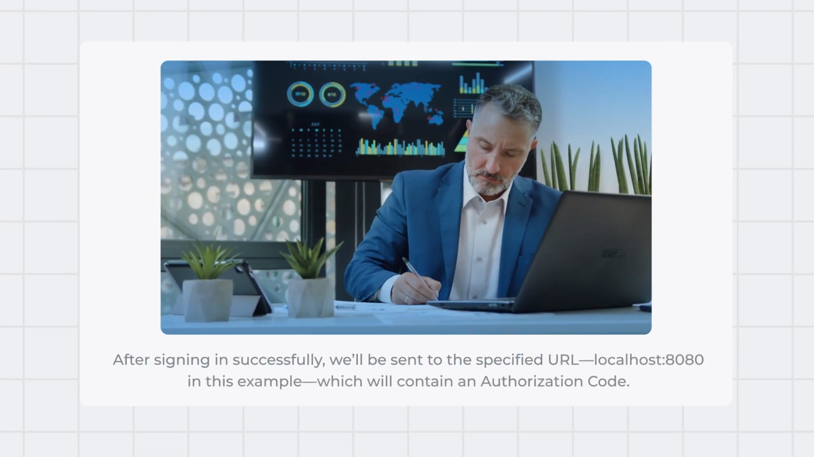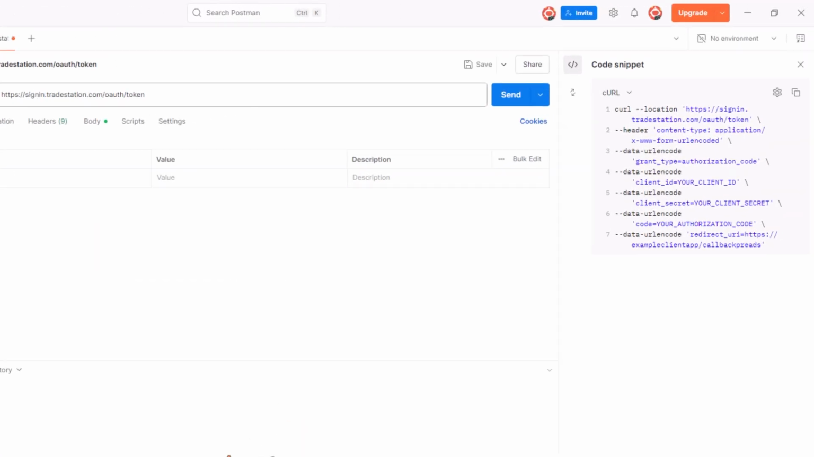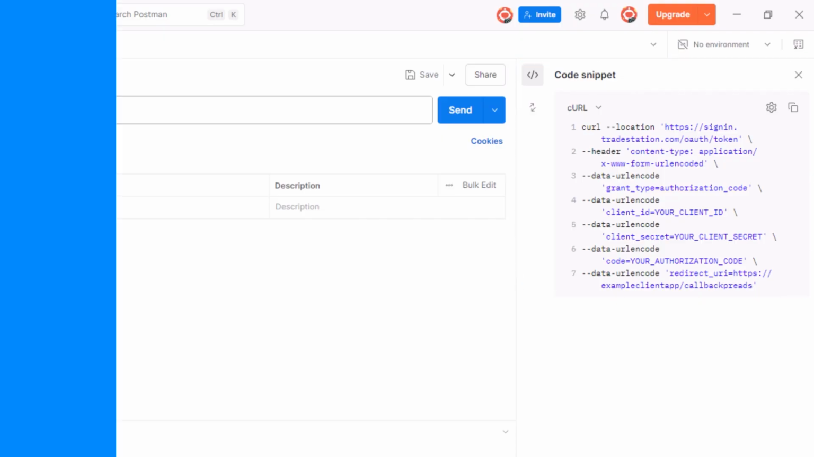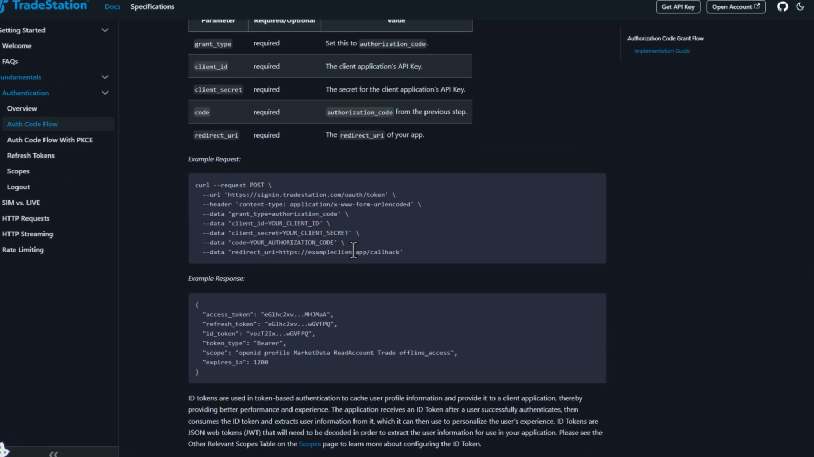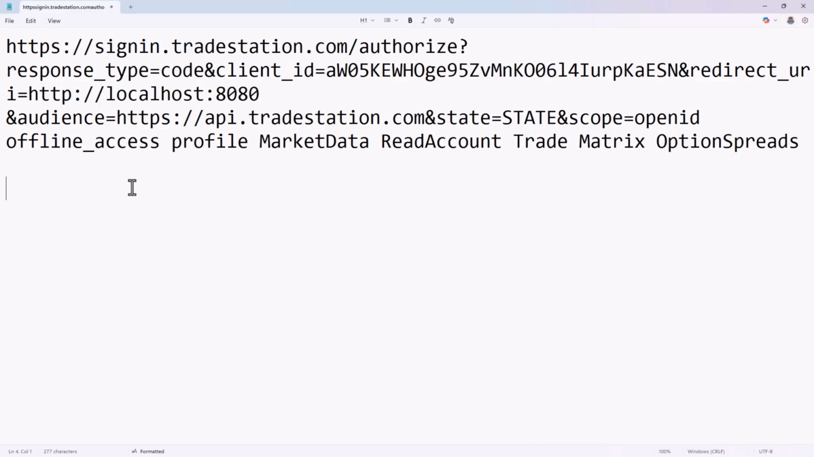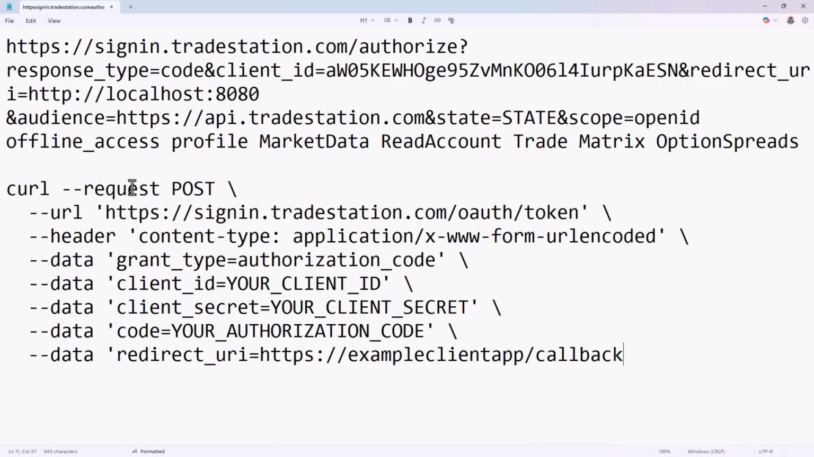an authorization code. One of Postman's powerful features is its ability to build requests from curl, a command line tool widely used for making network requests. Since the documentation provides curl examples, we can import and work with them in Postman. Let's copy the curl example from the documentation to exchange the authorization code and modify it to suit our needs.